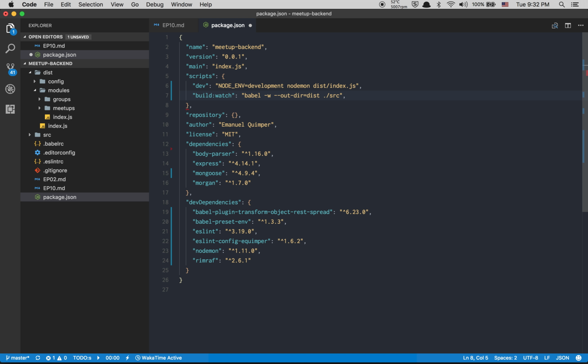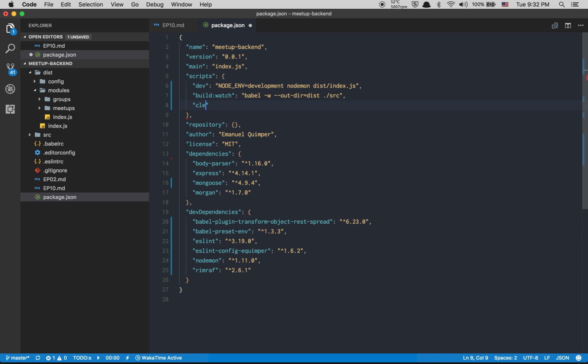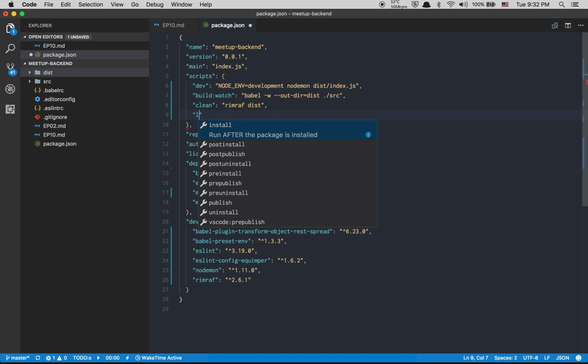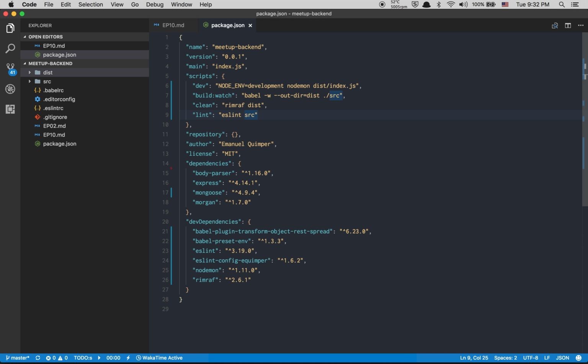After that, I'm gonna run a clean command, and what is this one gonna do? That's gonna be rimraf this. So that's gonna just delete finally the dist folder when we run yarn run clean. After that, I'm gonna have my lint, like we had in the last episode. That's gonna be ESLint C.